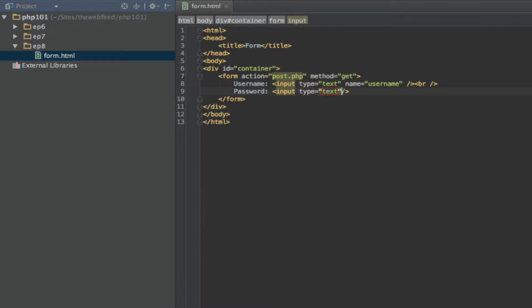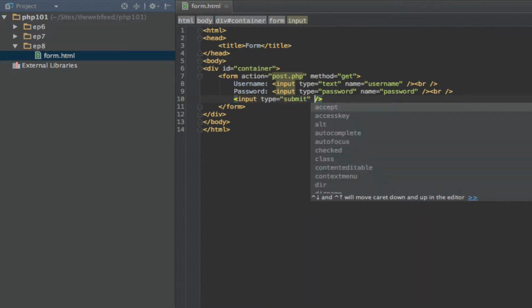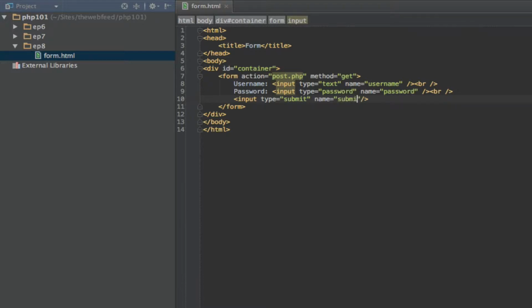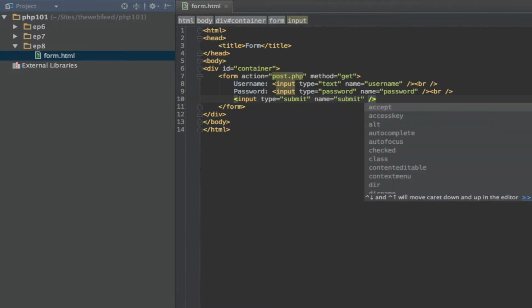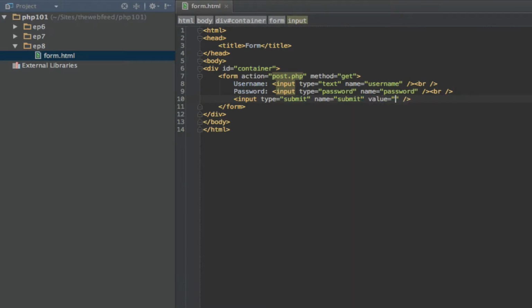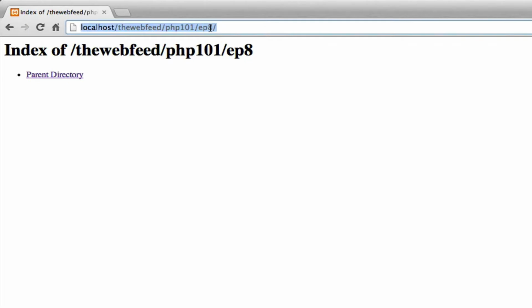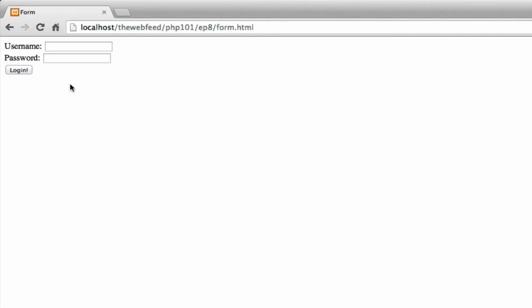Input text again. Actually, we're not going to do input text. We're going to do input password. And we're going to call that one password. Okay. And then we're going to do a submit button. Submit with a name of submit, which we're also going to check for. And the value, what's written on the button, is going to be login. Okay, let's check this out. Here's our form. Here's our username, password, and login.